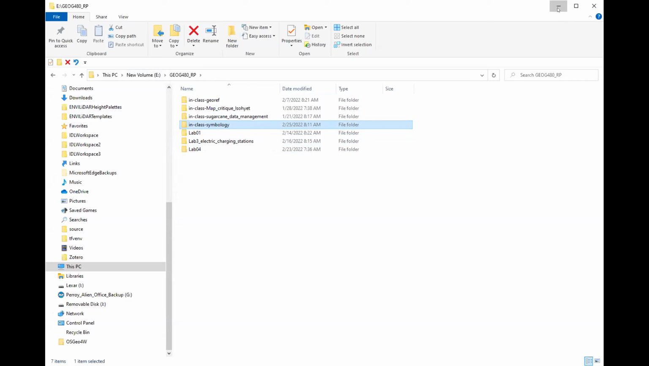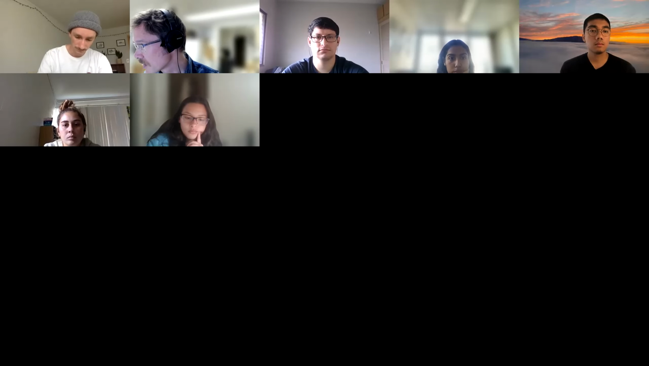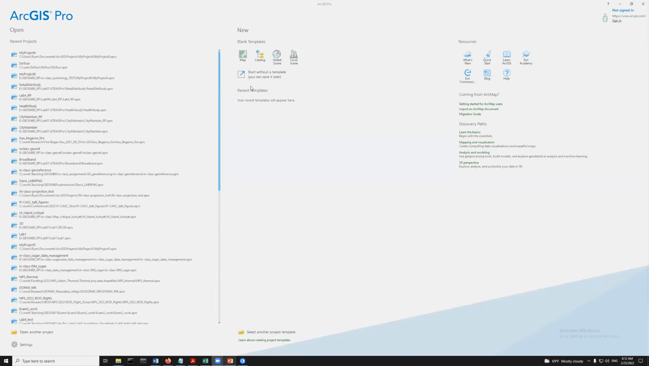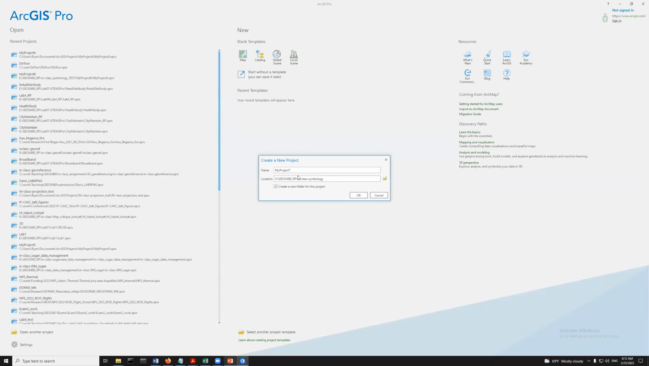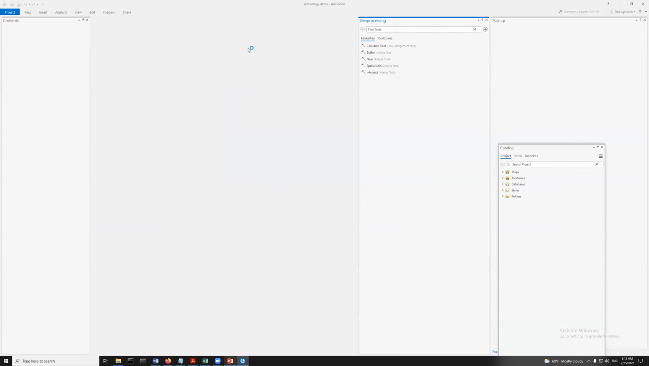Oh, it looks like I was only sharing. Let me stop sharing and start sharing again. Sorry, I'm having some sharing issues here. Screen 2 is what I want. Share screen 2. So I'm going to create a new map, and I'm going to put it in that folder that I just created, called in-class symbology. And I'm going to call this symbology demo. And bringing up a brand new map.